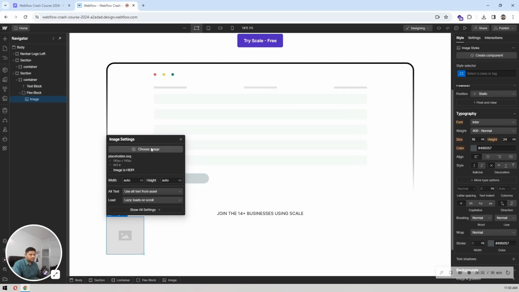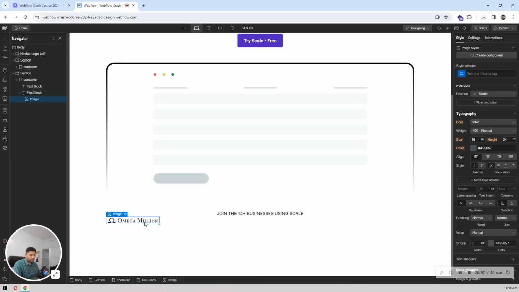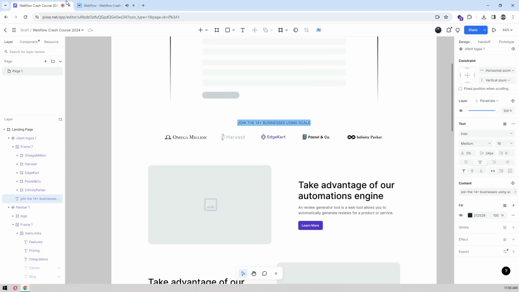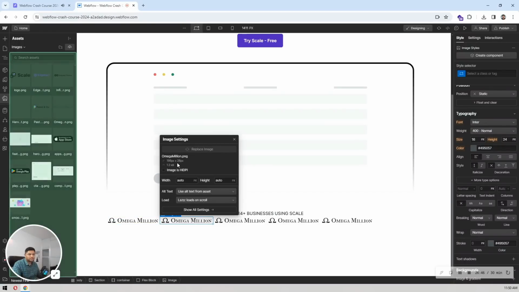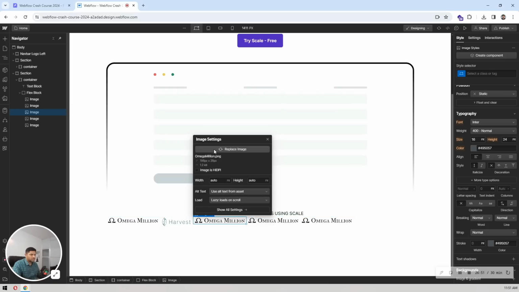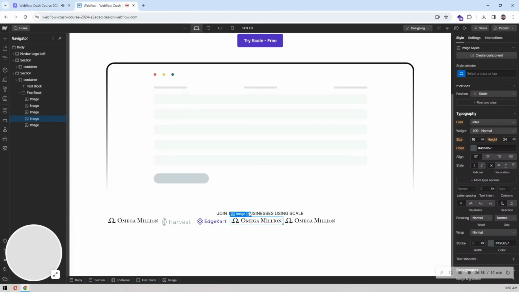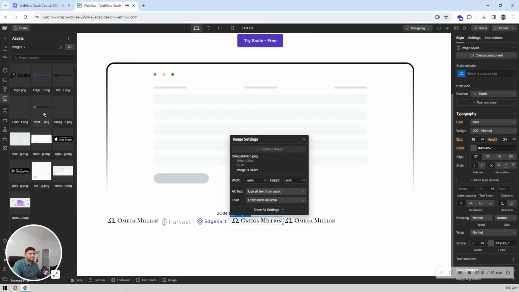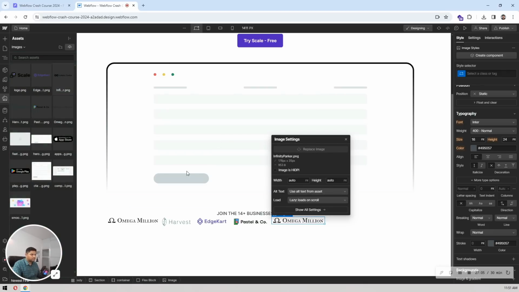Click that image. Let's say this logo I have here, 2 3 4 5. I think I have 5 logos. Yes. Second one is harvest edge cart. Let's select this harvest edge cart. Don't worry about the layout now. Let's just add the content. We have edge cart, and then we have pastel and infinity. Pastel and infinity. Let's look for infinity.